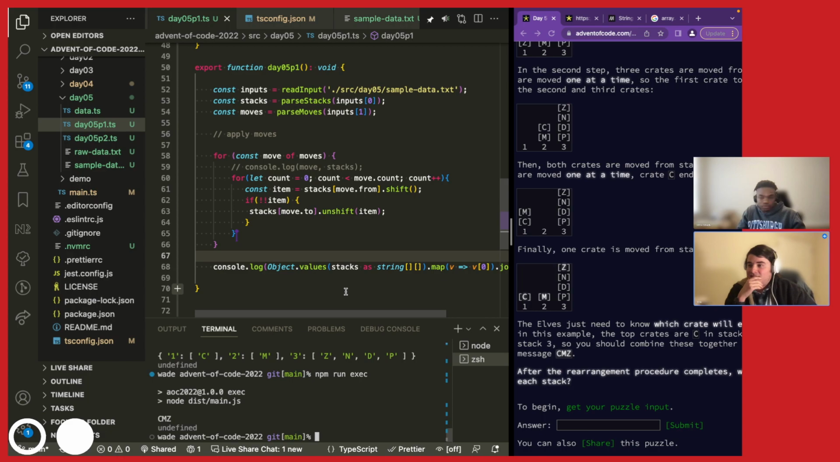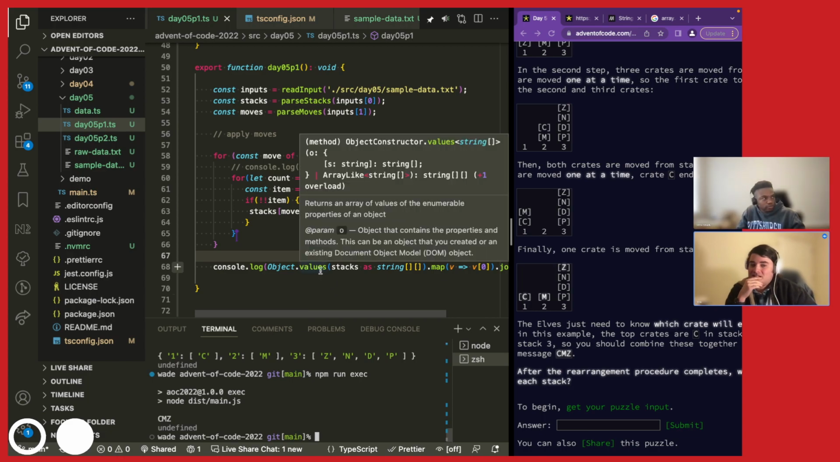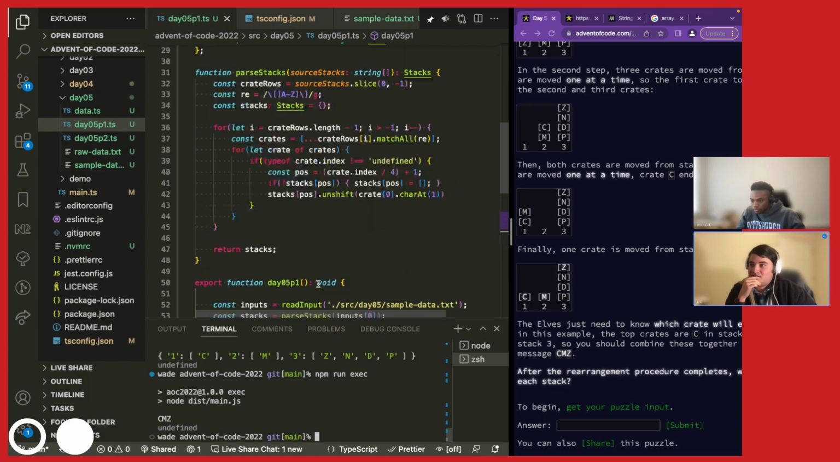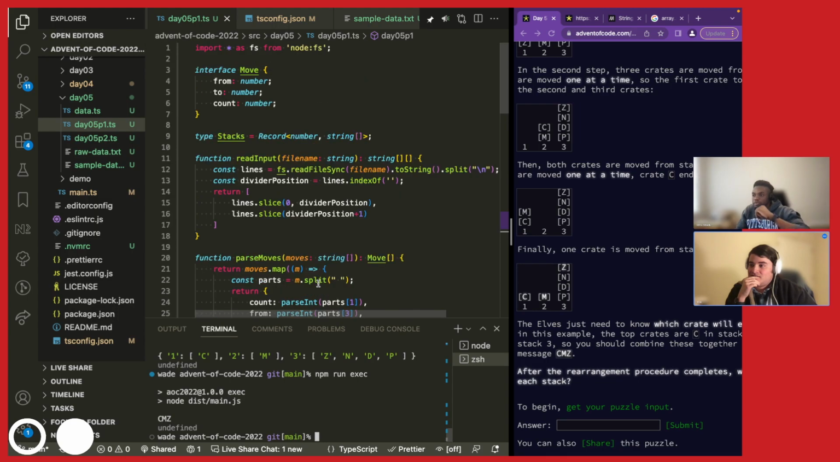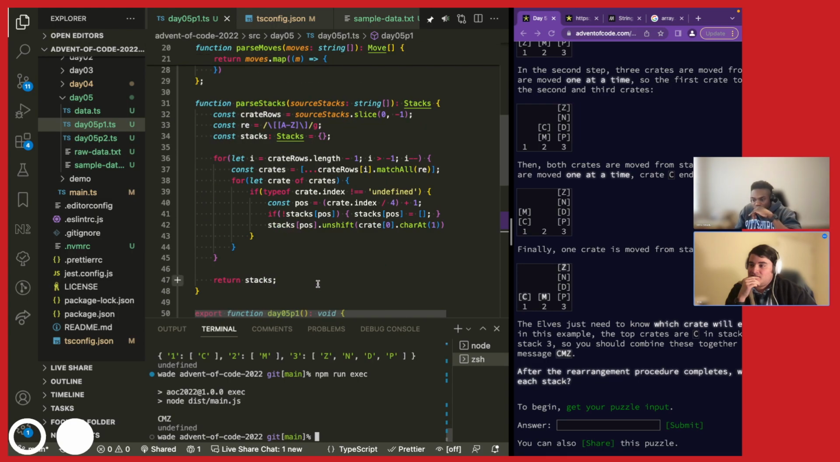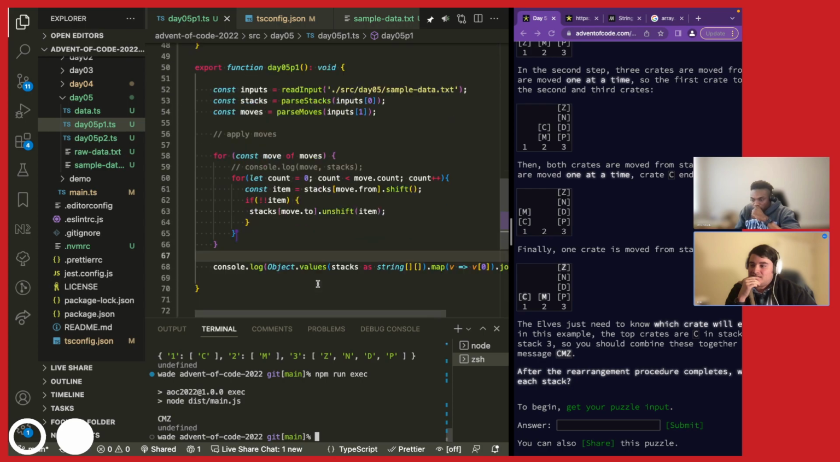I feel like it's dangerous to assume that Object.values is always going to return it in the order we want. But maybe it's not. At least it's picking the first items, and our array is in order too. So we should be good.